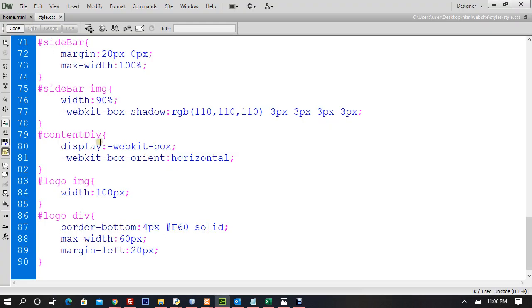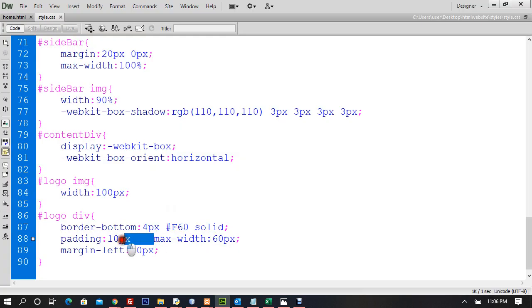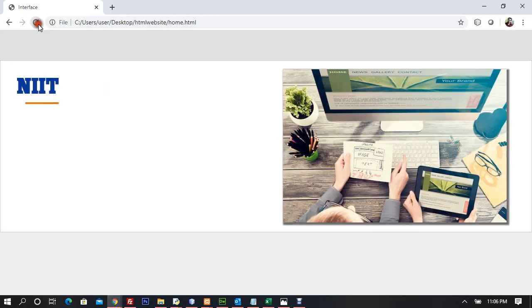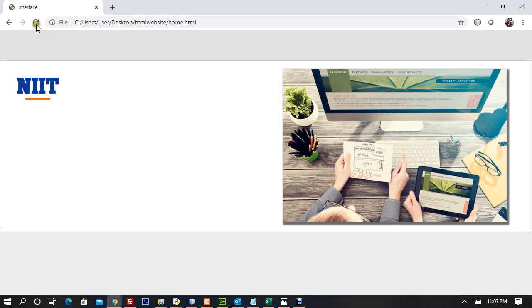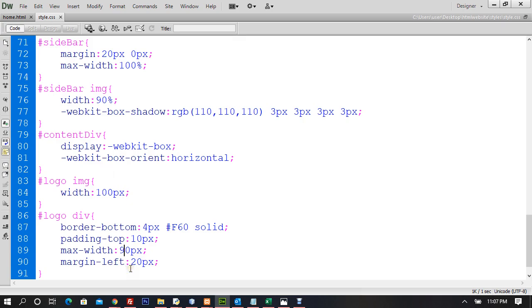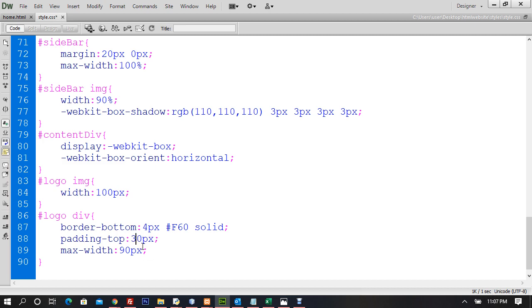Alright, now you can see maybe padding is going to be 10 pixels. Right, so it has done. Okay, now it's fine. So I will say padding-top only 10 pixels. Right, so I suppose it's good. And maximum width is going to be 90 pixels now, because padding has been removed, and margin-left is not going to be anything, excuse me, and padding-top is going to be 30 pixels.